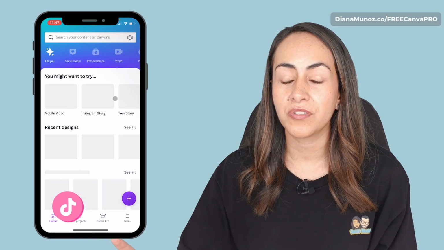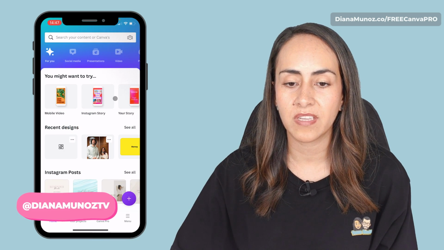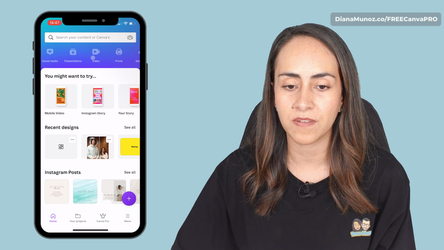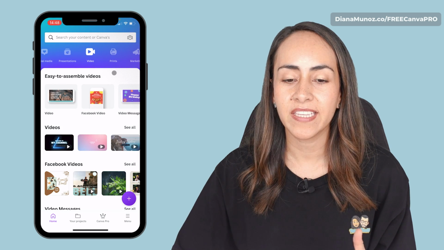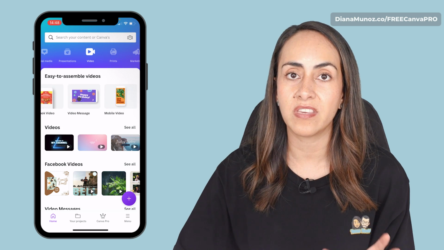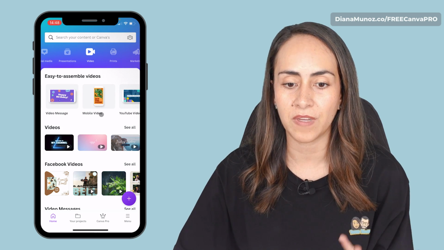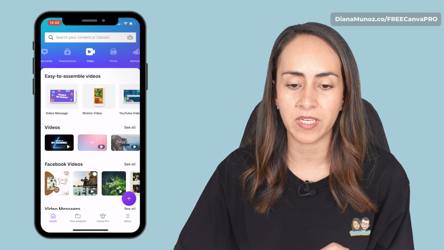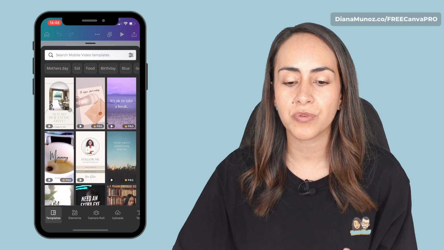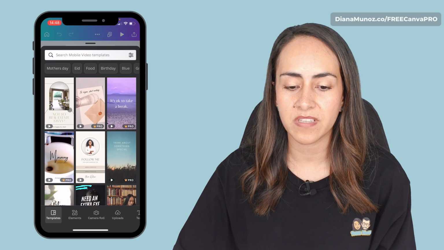From here we're going to the video section that you can find on the top of the screen. Here it is, the video section. In here we're going to search for the option that says mobile video. This is a portrait mode video, so this is exactly what we need. On this new page we're going to select blank and we're going straight to the uploads section.